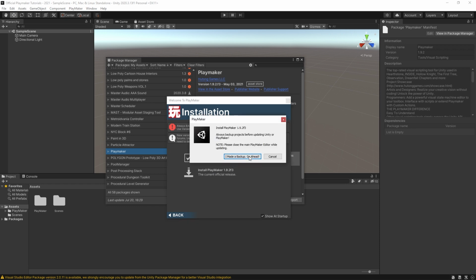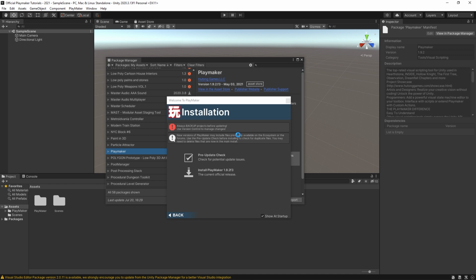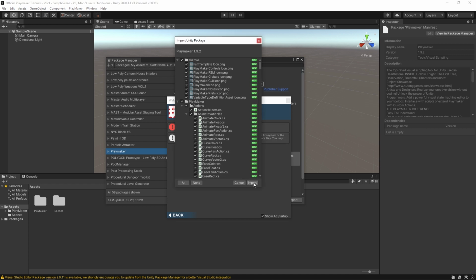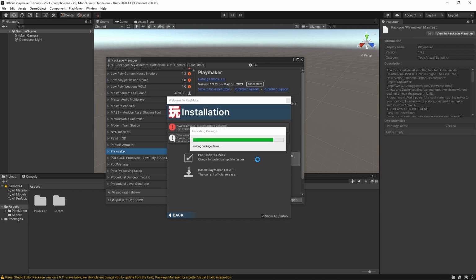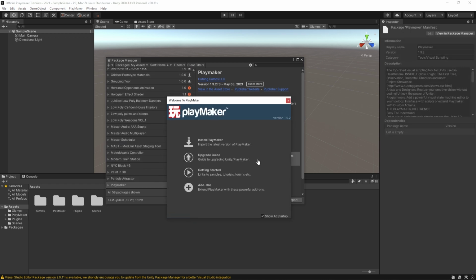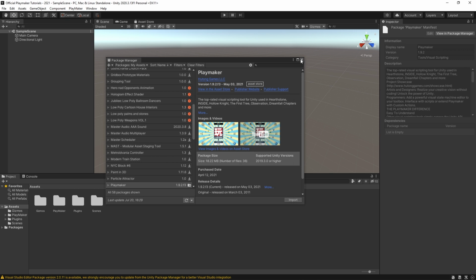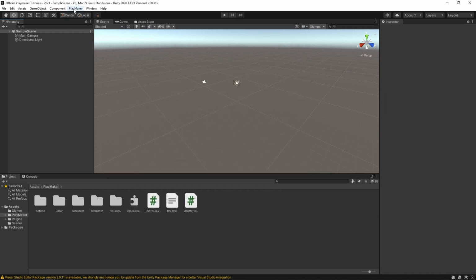And this is just a confirmation that I'm totally okay with that. I'll hit import. Now, this may take a minute. And now that it's done, I could just close this and this. And now you'll see that we have our Playmaker menu up here and the Playmaker folder down here in our assets.